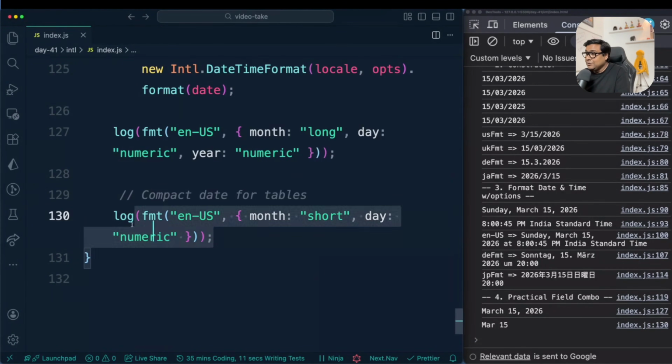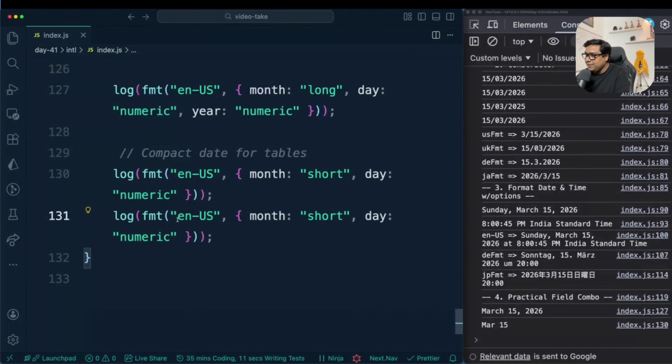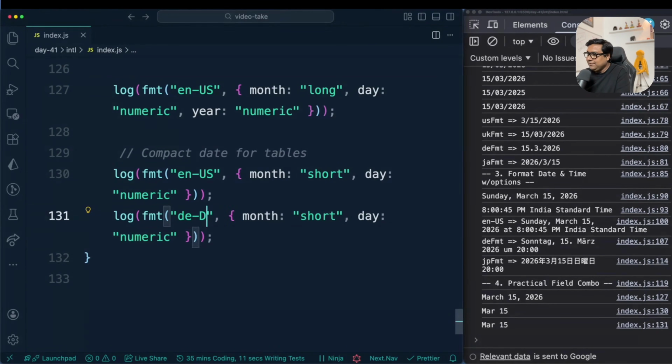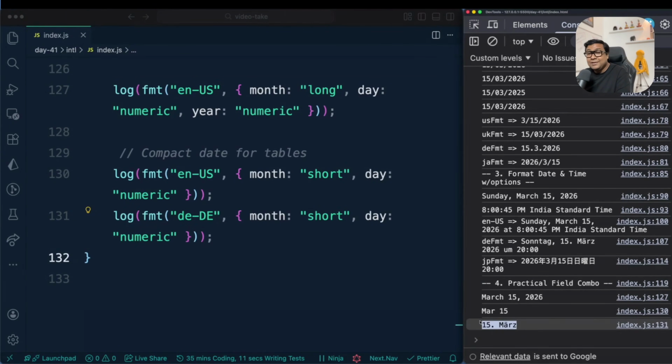Advantage, because now the same compact date, if I just copy paste and do de-DE, see this? I'm getting it for another locale altogether. So you don't have to fix it using any kind of if-else in your code. You don't have to do string operations. You don't have to keep any lookup table for different languages. Just one line of code is going to take care of everything.